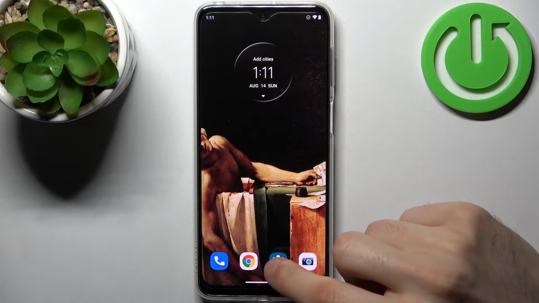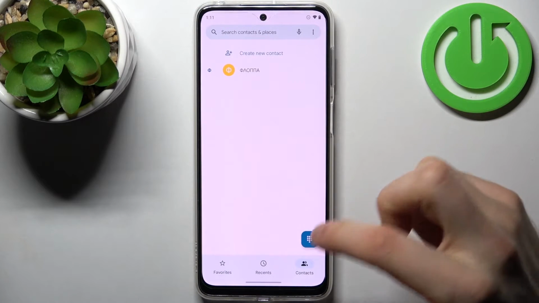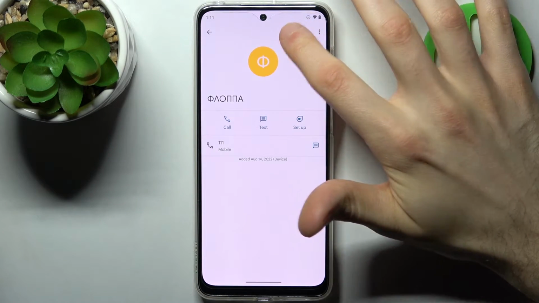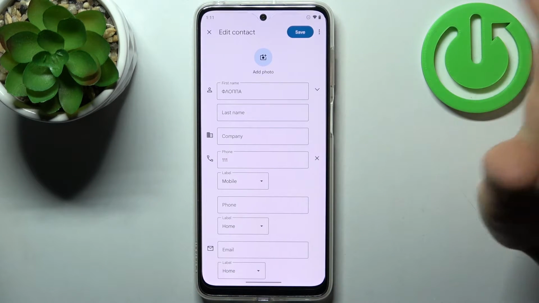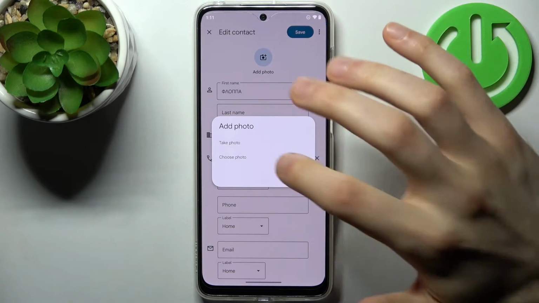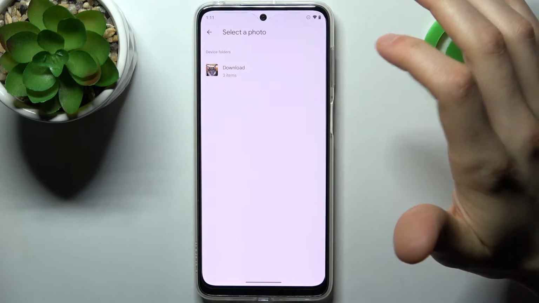So firstly you have to open the phone application, then switch to the contacts list, select the contact to which you want to add a photo, tap on the pencil icon to edit it, then tap on the camera icon to edit the photo. You can take a photo or just select one from the gallery.